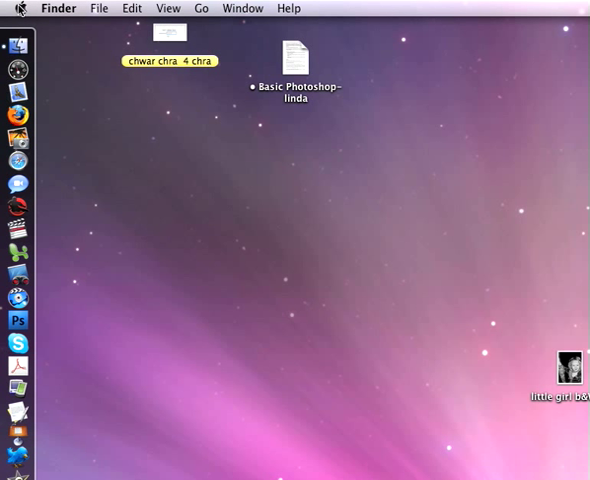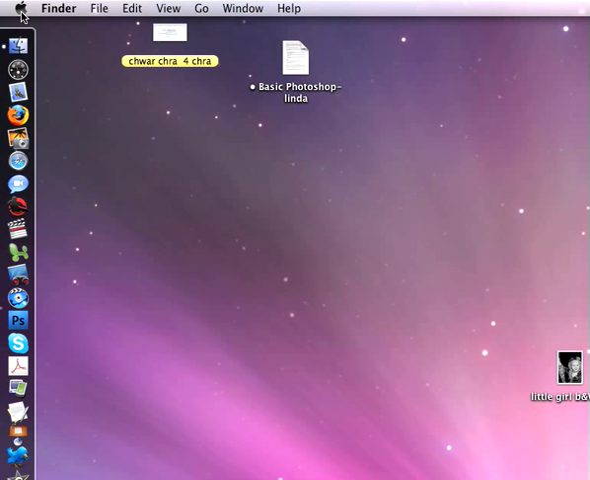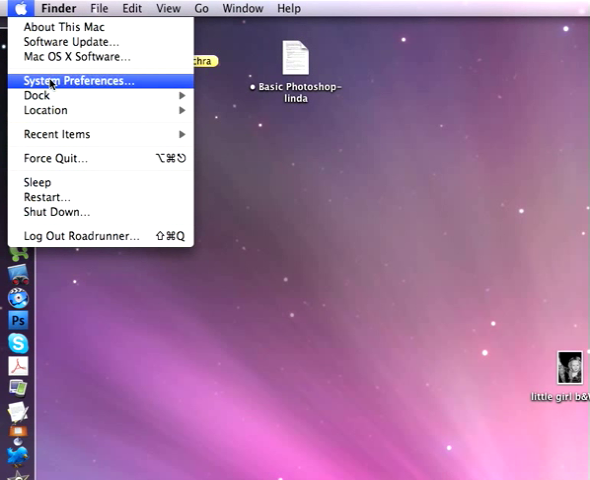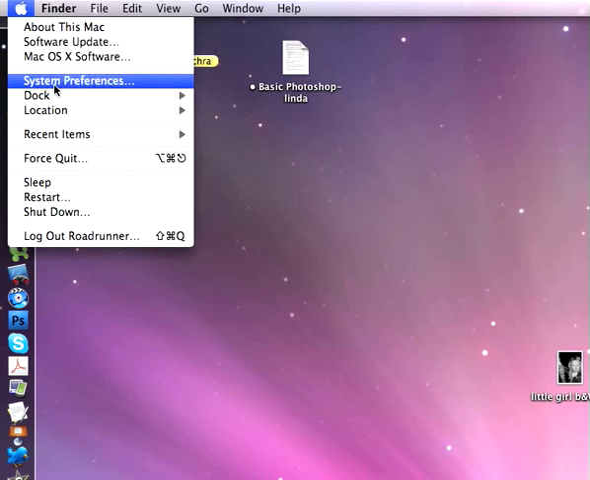One of the main things that you need to know how to go on your computer is the preferences, which tells your computer how you want it to act. You find the preferences under the Apple button and then it's the fourth one down.